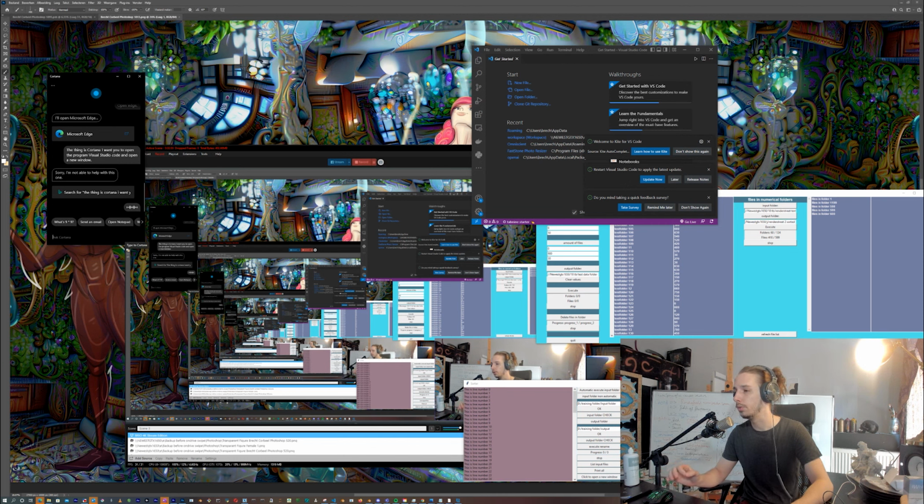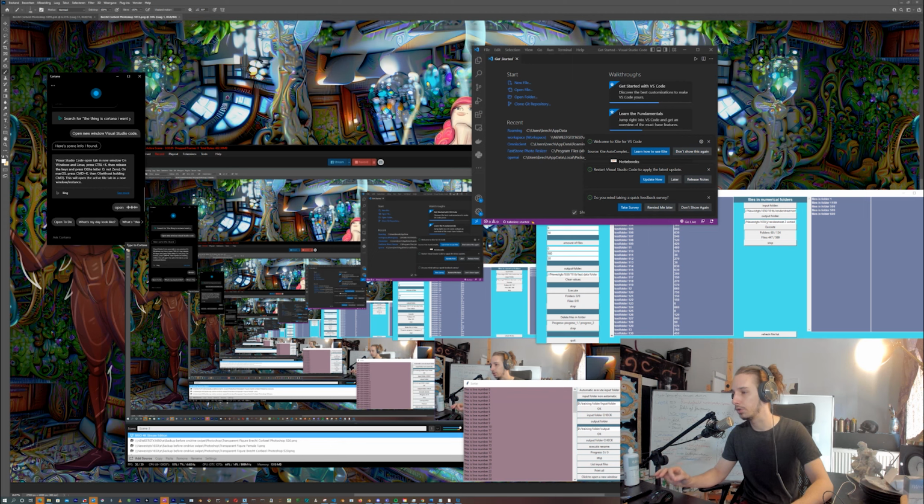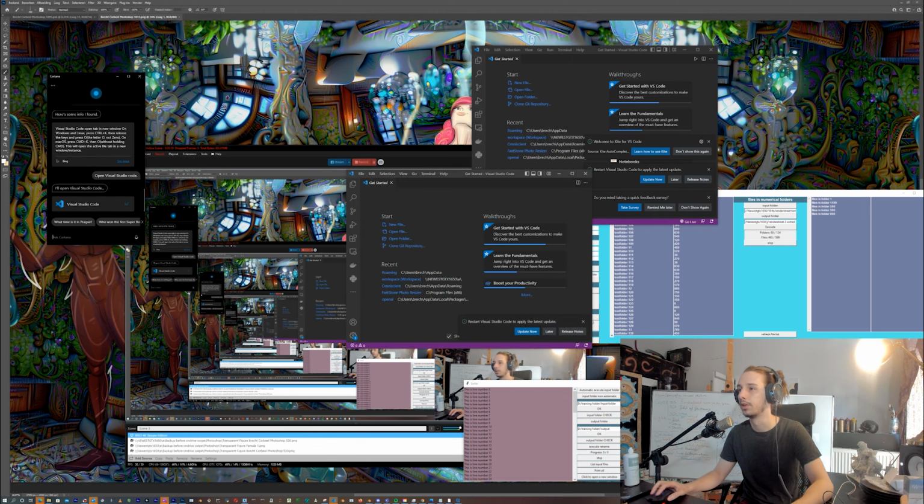Open new window Visual Studio Code. Open Visual Studio Code.